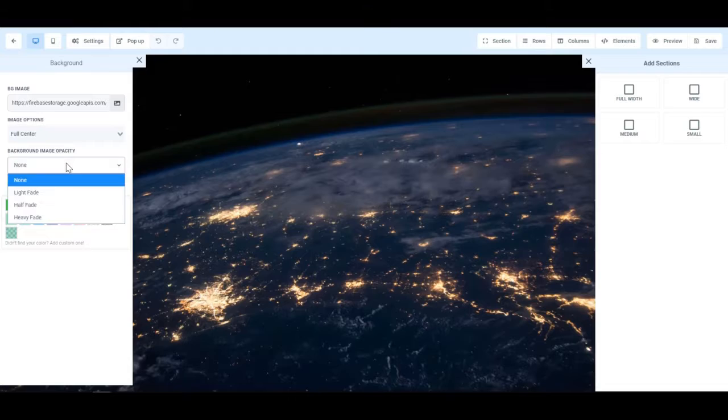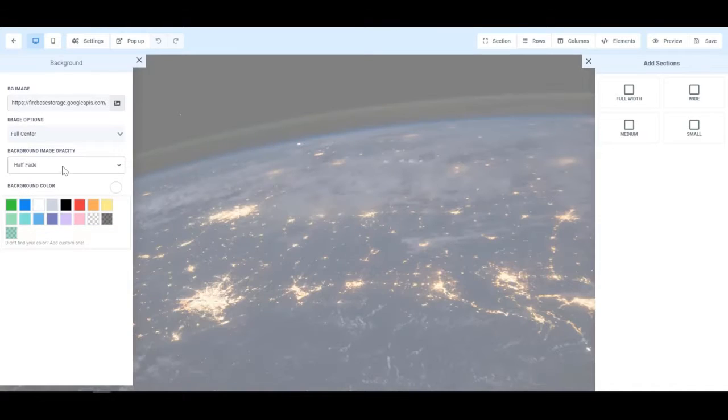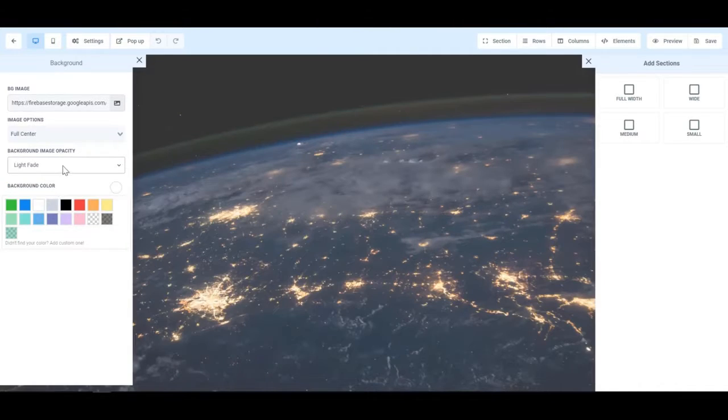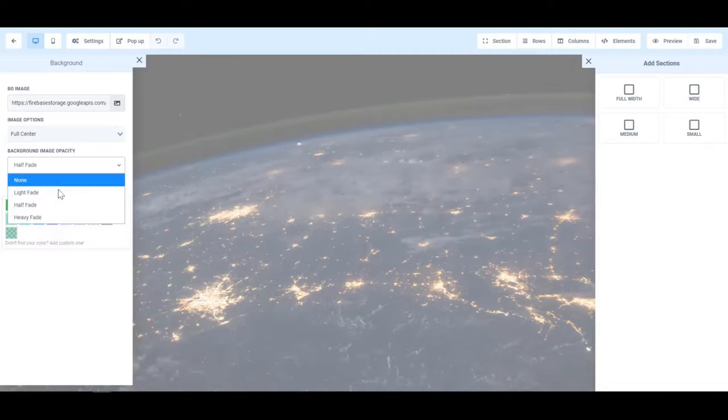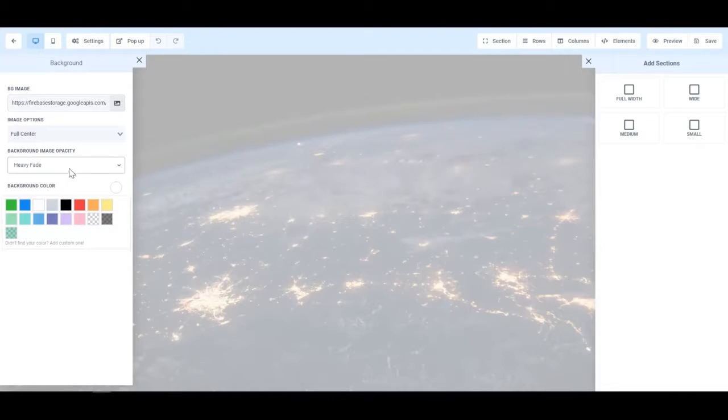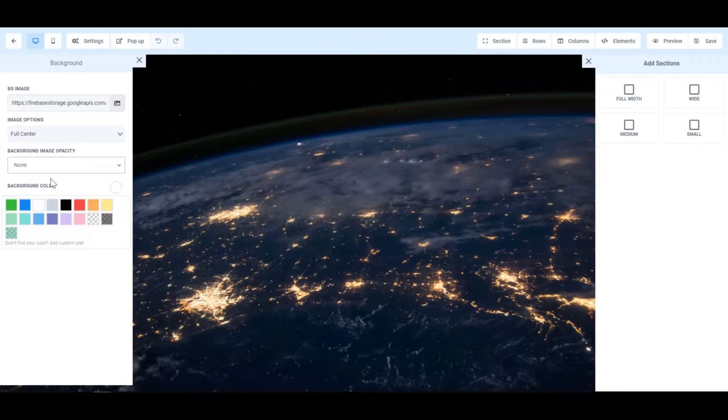Background image opacity you can change, so you can see these here, where you can make it slightly faded. Basically, this allows you to put text over the front and make that text more clear. However, in this video, I'm going to show you another option of how you can do that, which is in the sections themselves. We're going to add in what's called a color overlay, and I'll get to that in a minute.